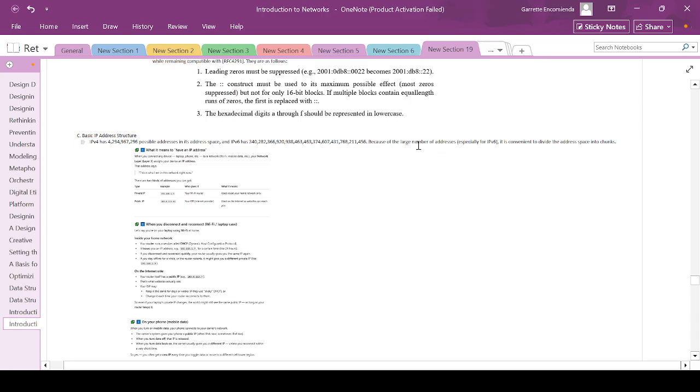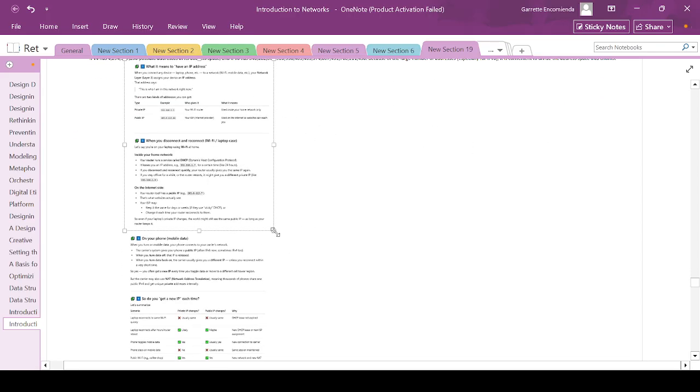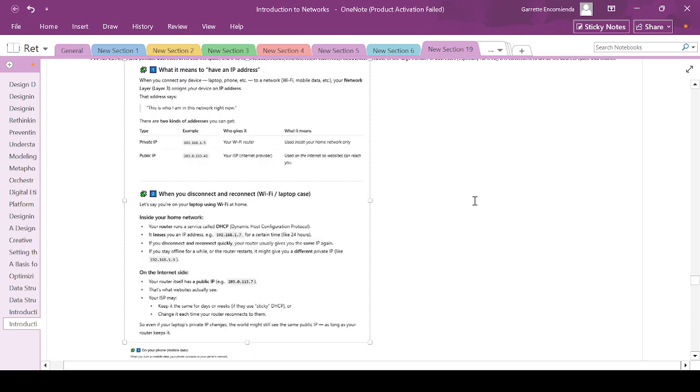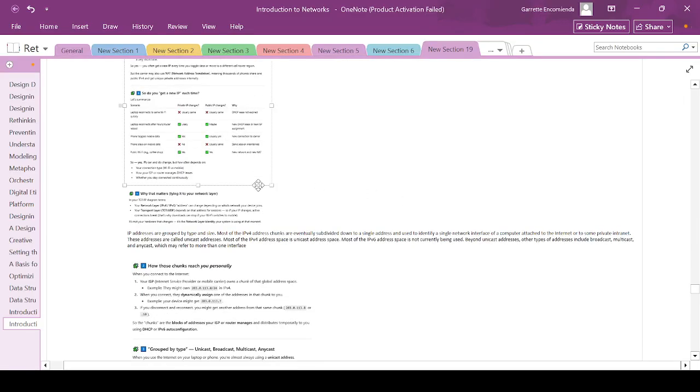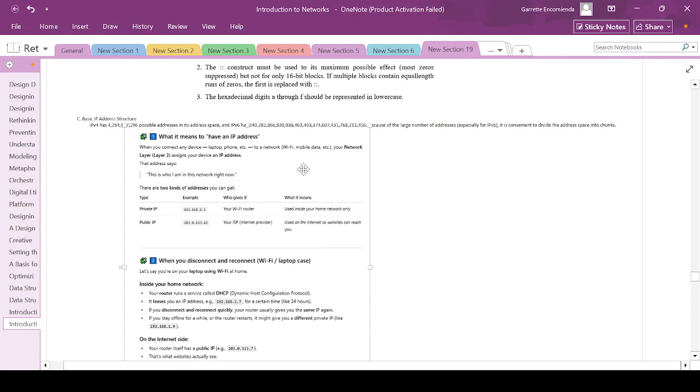I think I cannot, it's basically infinite, right? Because of the large number of addresses, especially for IPv6, it's convenient to divide the address space into chunks. The reason it's that high is because it's 128 bits. It's 4 times, compounding, compared to IPv4.